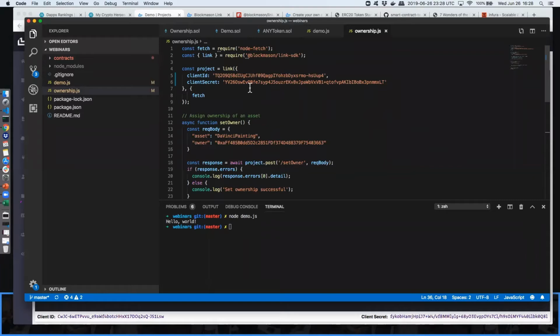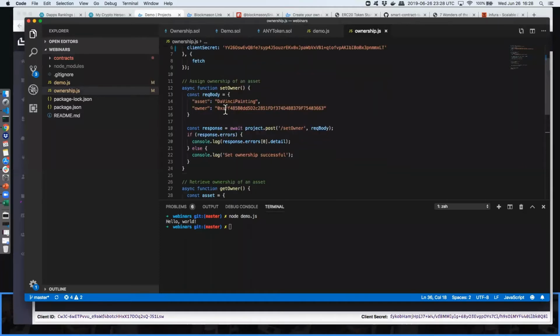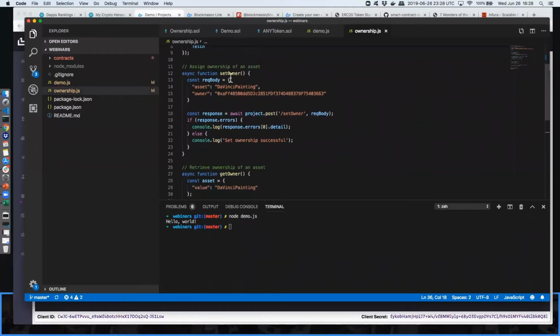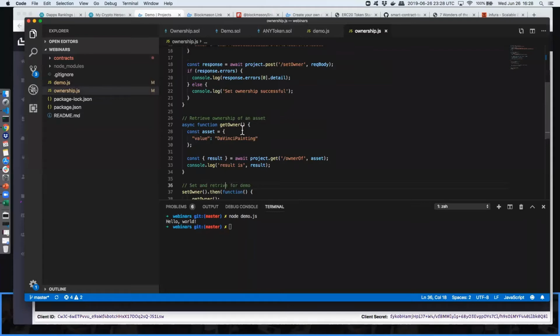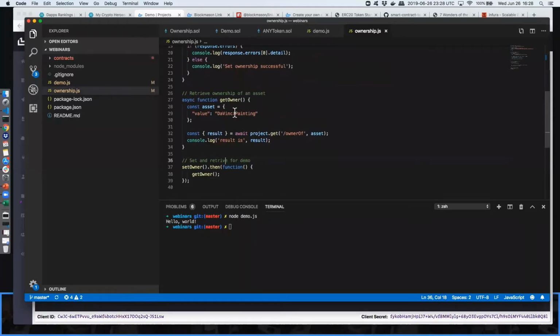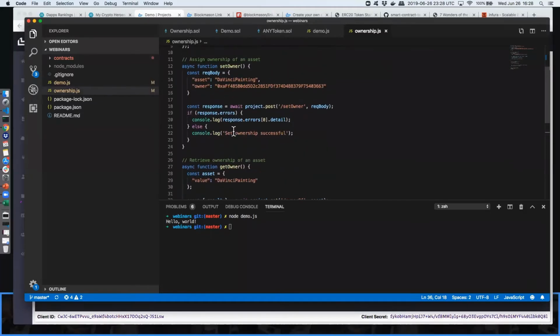So I've also got another script here where we're basically doing a couple things. So in this ownership script file, again, we need to populate the ID and the secret accordingly, but we're just going to do two things. We're going to set the owner of some asset, some painting with a particular address of the owner of that asset. And then we're going to retrieve the owner by passing in the name of the asset. And we should expect to see the owner's address being returned here.